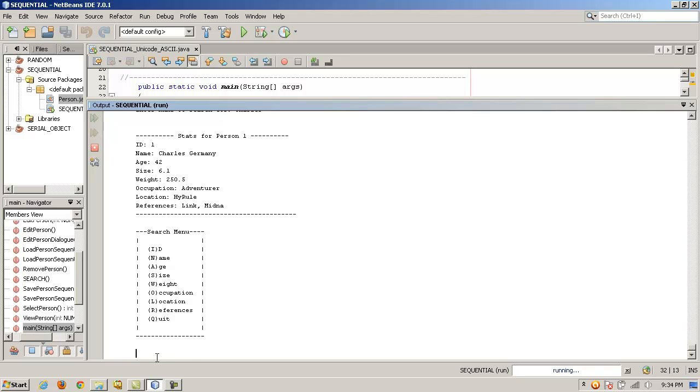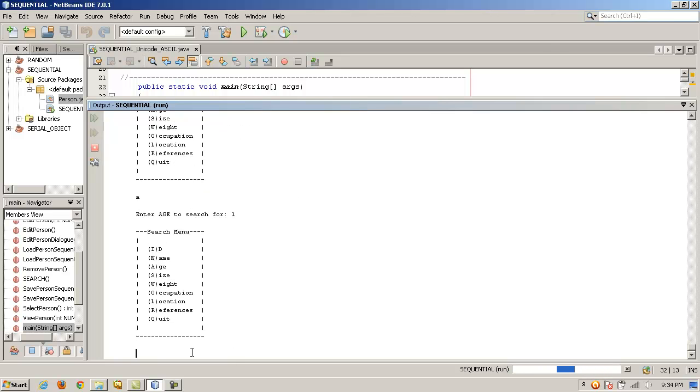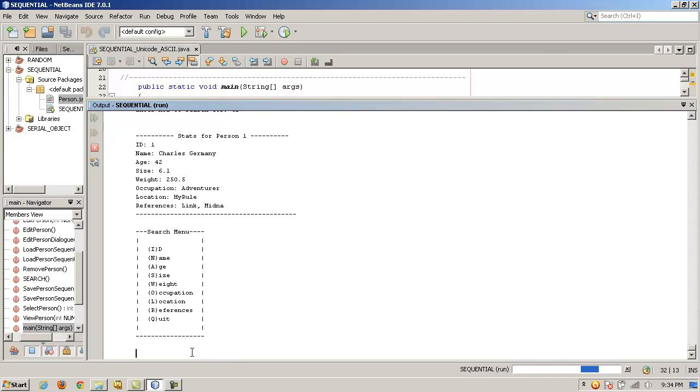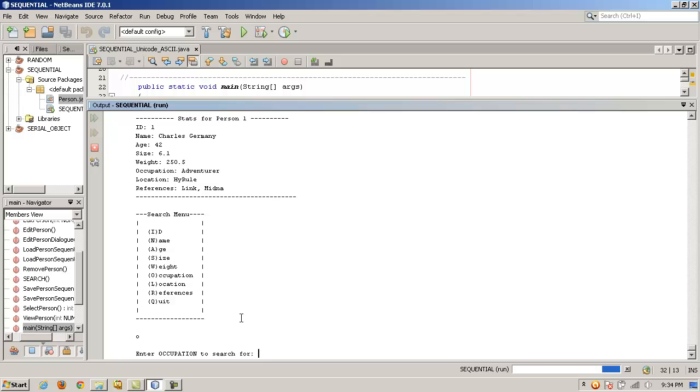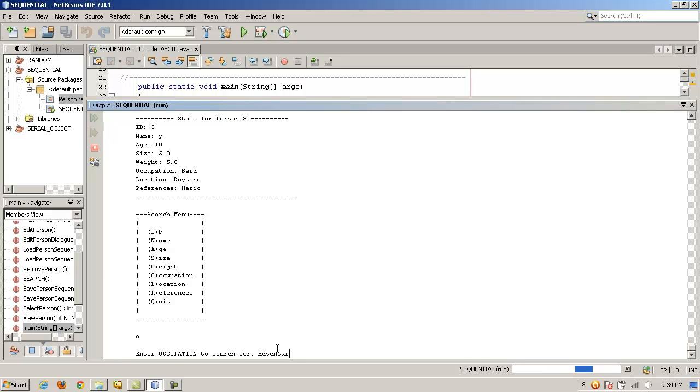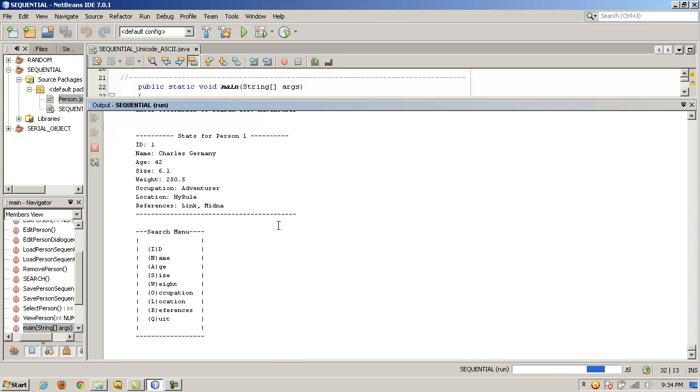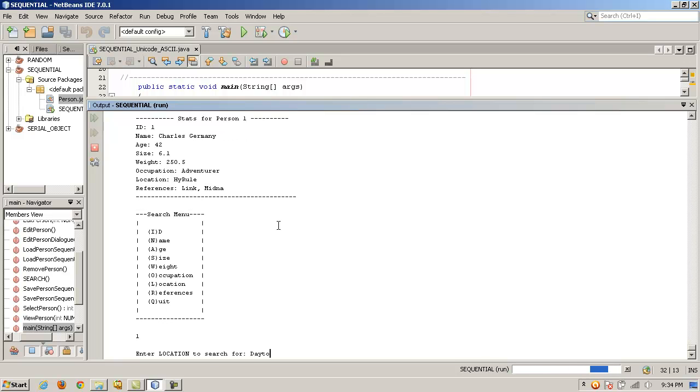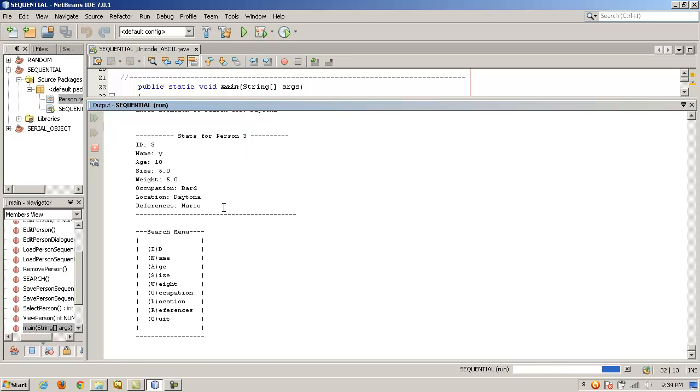Okay. I could look for age if I wanted to look for age. Look for 1. Alright, nobody with an age of 1. Let me look for age, and I'll type in 42. Alright, and then there's me. And we could look for occupation. Occupation, let's type in Bard. Alright, and then there's our Bard, Y. And occupation, Adventurer. And there I am. Let's look for location. And we'll type in Daytona. Alright, and then there's Daytona.